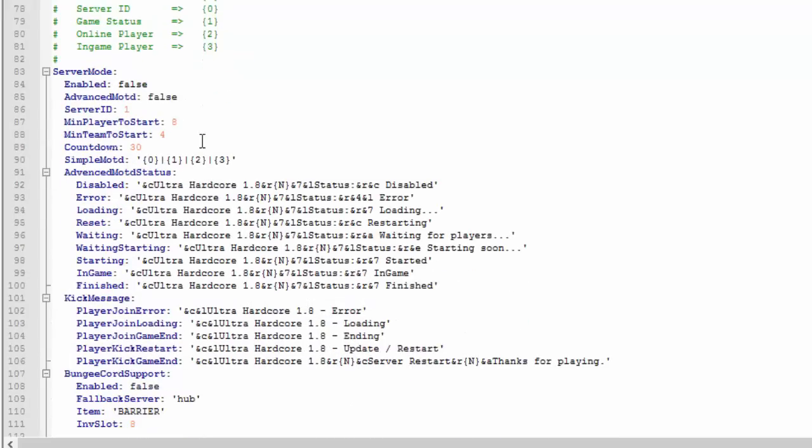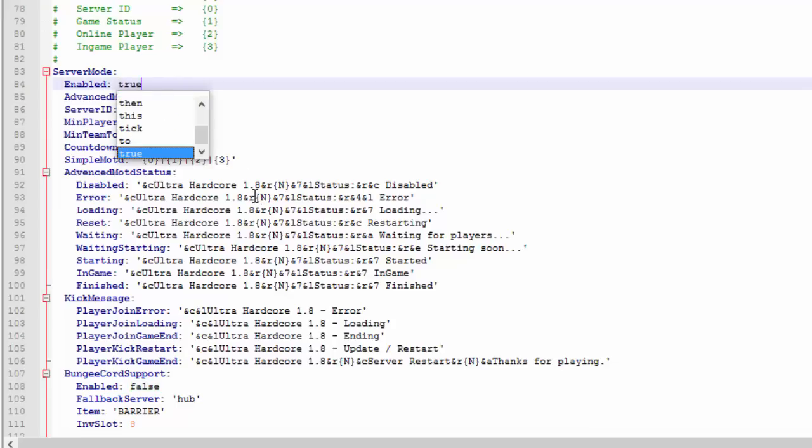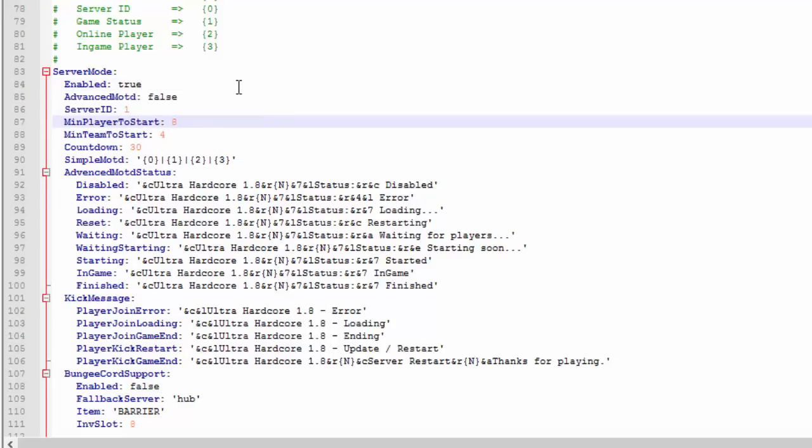Now here we go, the server mode. If you want to run games automatically, you must change this to true. Keep in mind this will take over the whole server, so it's best to have BungeeCord. That way you can run multiple servers and not just have one server, because like I said, this will overtake your server. Now advanced message of the day, that's up to you.